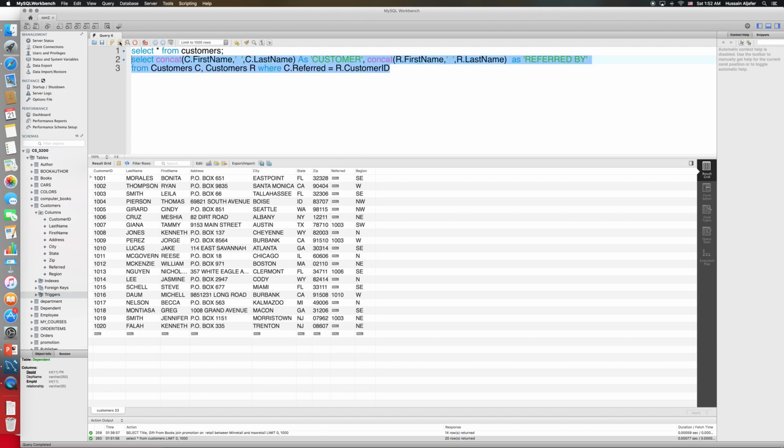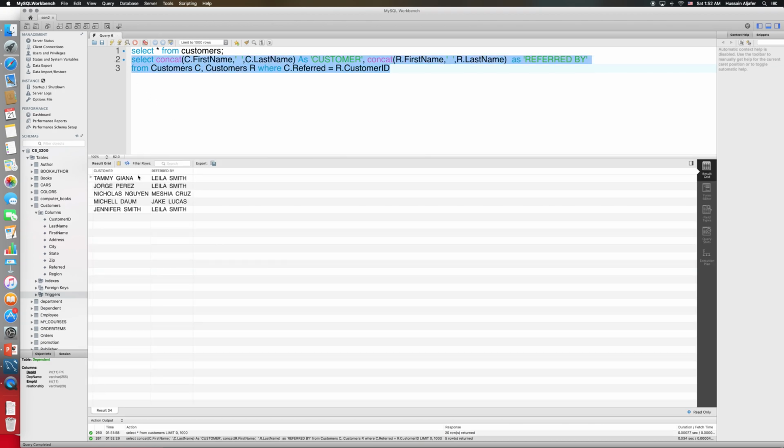So if I run this query right now, it should tell me who the customer is and who referred that customer. Those are pulled using the customer IDs in the referred column, and this is going to get the customer IDs in the customer ID column. And this is an example of a self join.